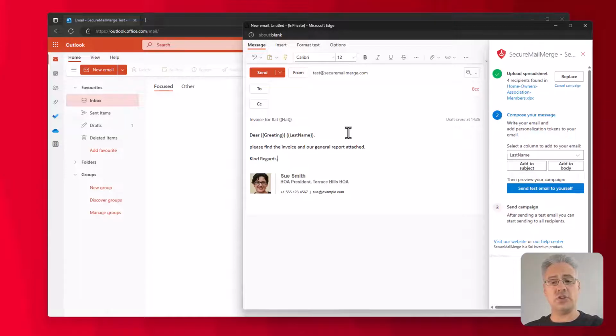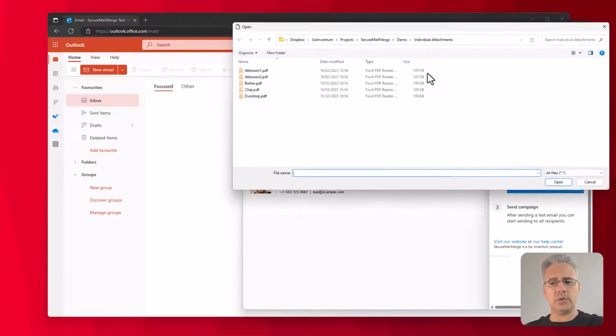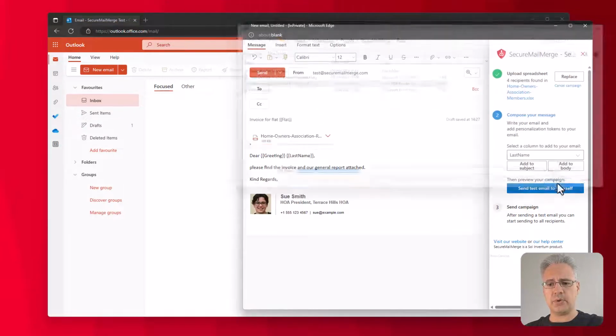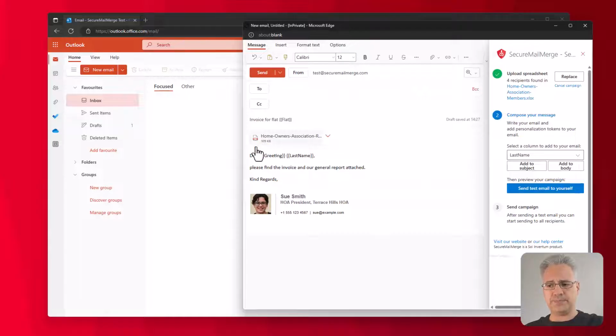Now, the individual attachments, so the invoices in this scenario, are going to be attached by Secure Mail Merge, but the general report, I'm just going to add as if I add any normal attachment to the email. I'm going to select this report. You can see it appears here. And then when you're ready, you can use any kind of formatting in the body. I've used a signature here. You can add images, you can add links, anything you're used to in Outlook.